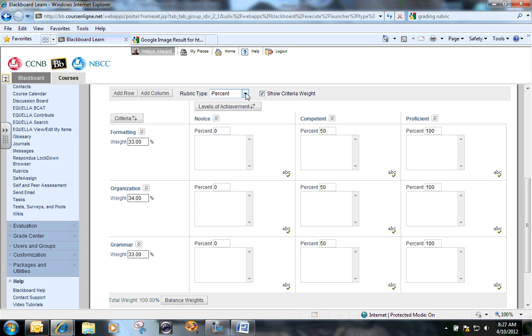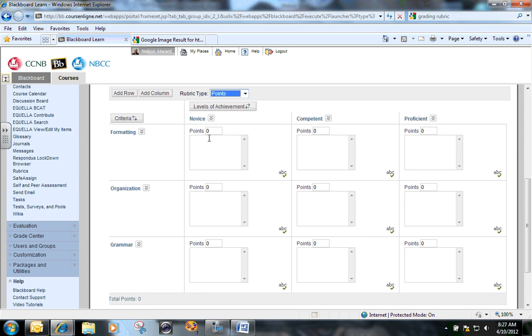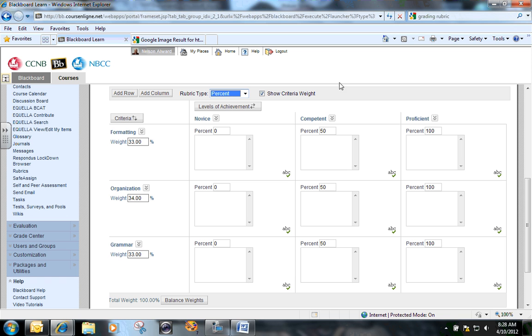You can also choose whether this rubric is going to be a no points rubric or a points rubric. If you click on that, the percentages go away and you can put in points here. For example, 1, 2, and 3, just an example only. Or you could say a points range from 0 to 5, from 6 to 10, and from 11 to 15, for example, if you wanted to. Or you could have it as a percentage rubric.